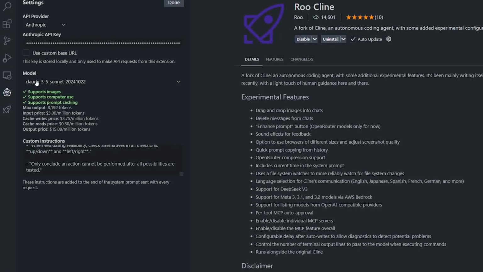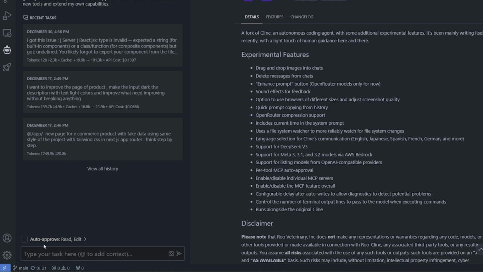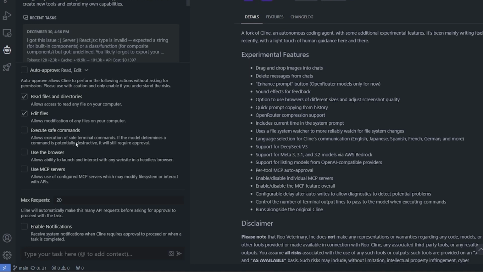If you switch to Cline settings right now, you can see there is nothing from what I showed you in the RooCline settings. The only things we have are custom instructions, models, the API provider dropdown, and the API key input. And in the new update, you can see in the chat there is an auto approve, read and edit dropdown, and underneath it you can find some similar options like enable notifications, use browser, execute safe commands, edit files, and read files and directories.